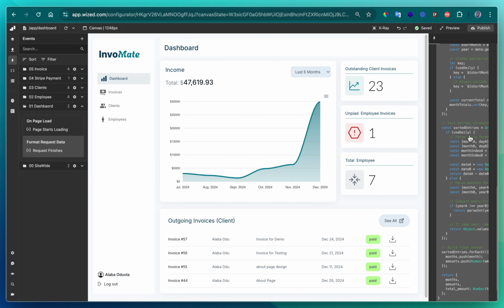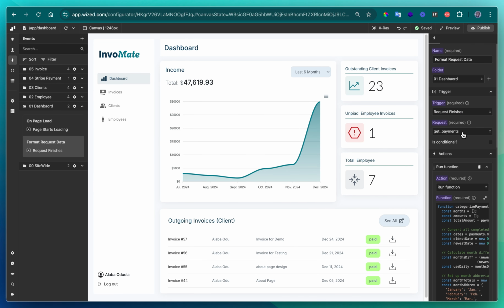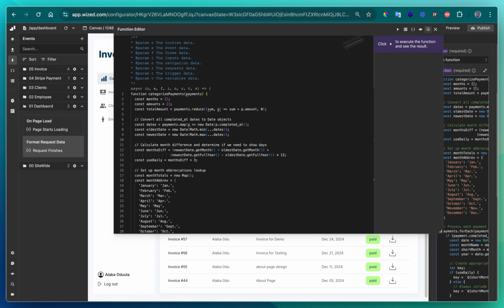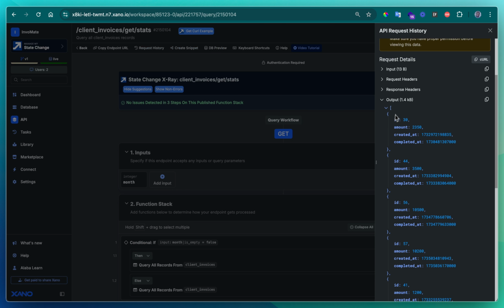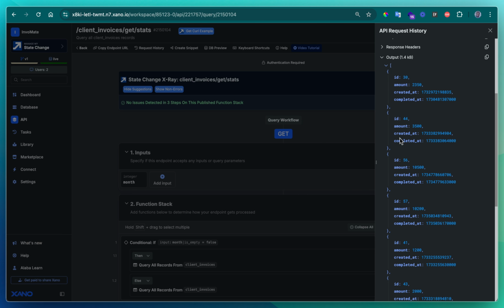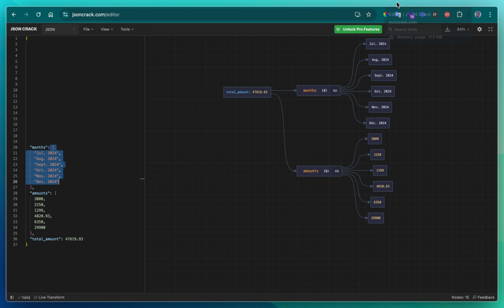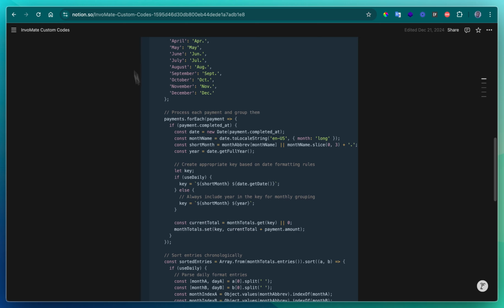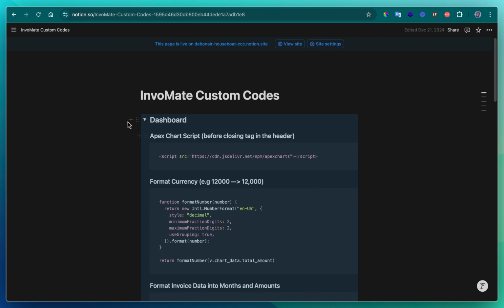So we have another event that says after every get payment request finishes, we want to run this function. The function is the function that will format this data. It will extract the amount and put it in an array, and also extract the completed at, the time of completion. It will also put that in another array, and it will format it for us. So that's what the code is doing. It has been included in the Notion page.